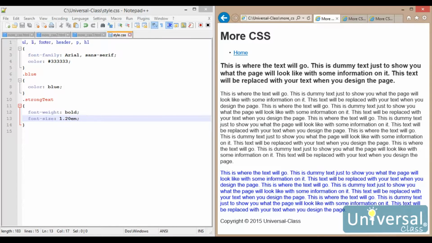Sometimes I want to play with text that's displayed on the page and I want to stylize it a little bit.